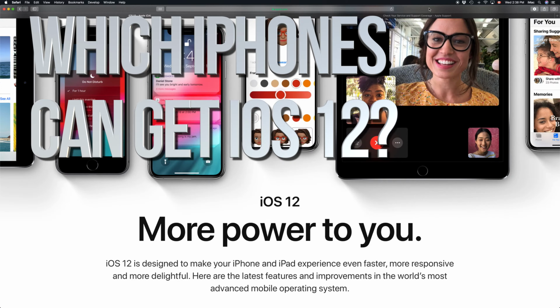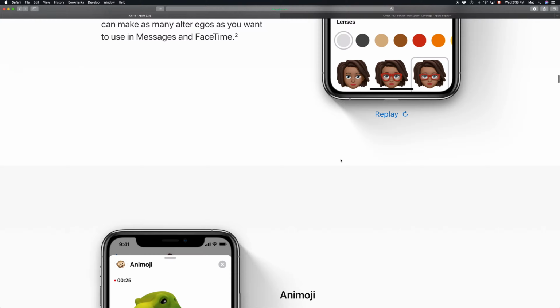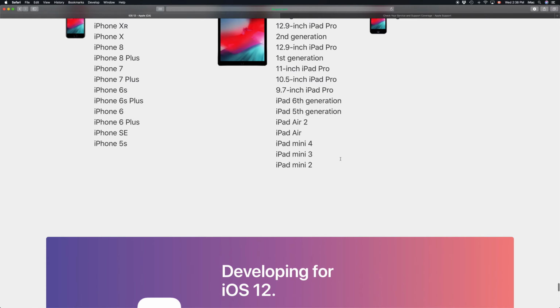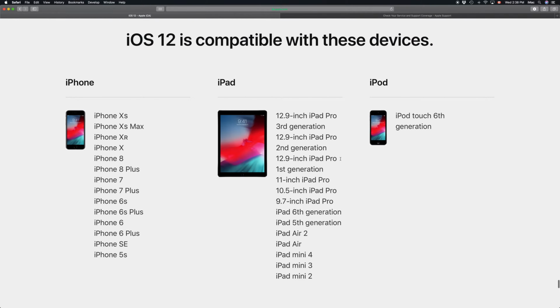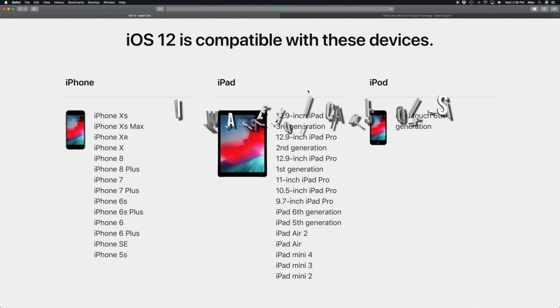Hey guys, on today's tutorial we're going to cover all compatible devices with iOS 12. So let's just scroll all the way down. Here on Apple's website we can see all the ones that are compatible. So right here, there we go. And the website's just apple.com to check this out.